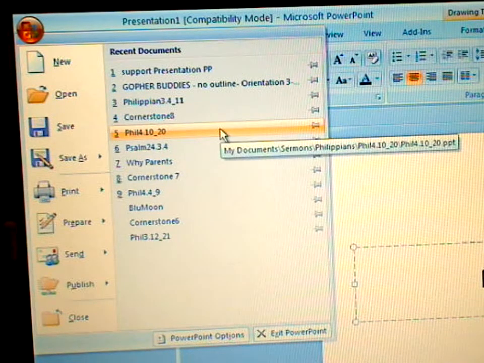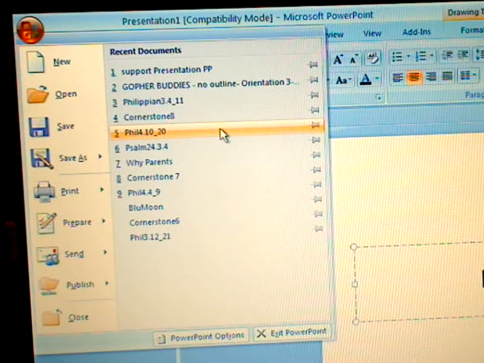The old Recent Documents was kind of a joke. PowerPoint did not remember enough of my history to make it of any use to me. So anytime I wanted to open a PowerPoint presentation, I would just go find it in my documents and in sermons and subfolders and wherever else it was. I would just go search for it, find it that way. Not anymore. I don't do that anymore.